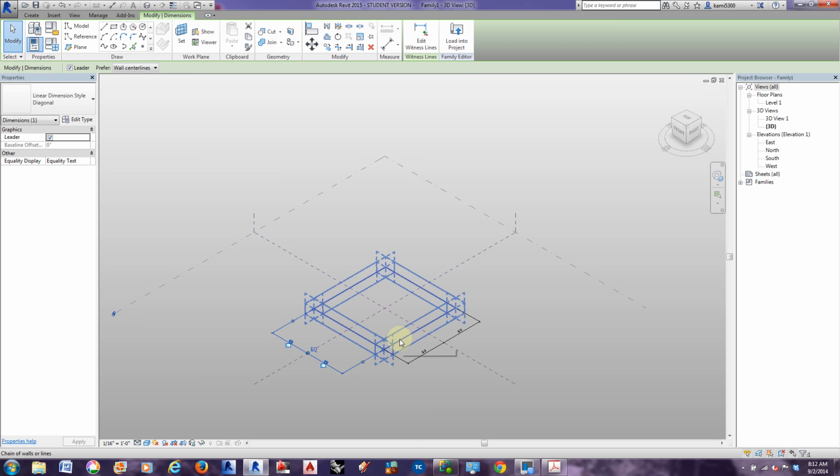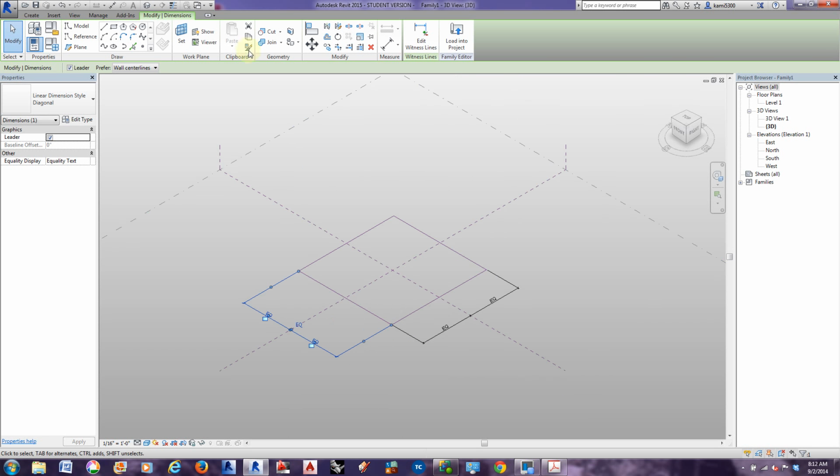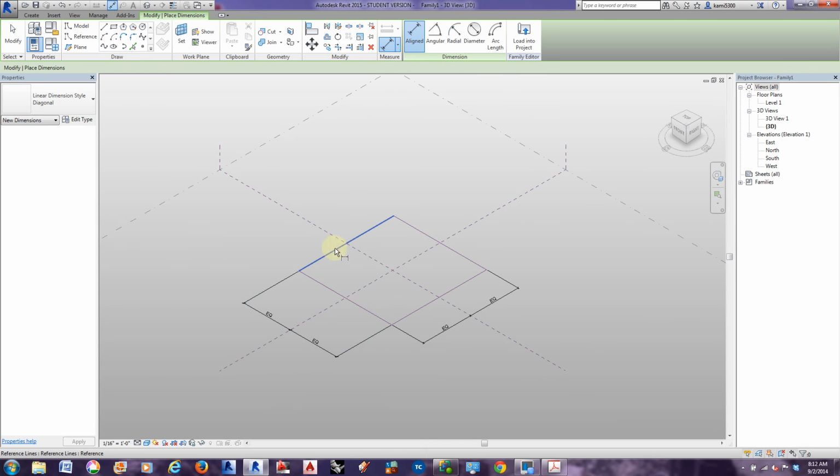With the midpoint here at the center of these two reference lines. Notice that I'm dimensioning to the reference lines and the reference plane as well. And we're just going to make one more dimension from reference plane to reference line. Sorry.